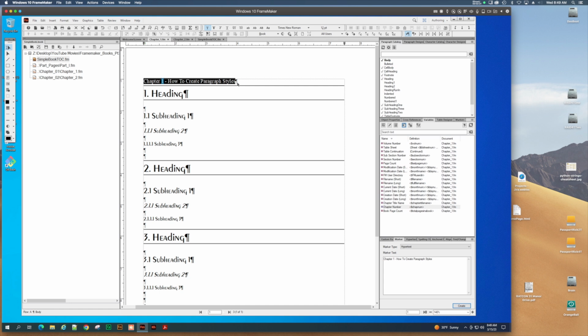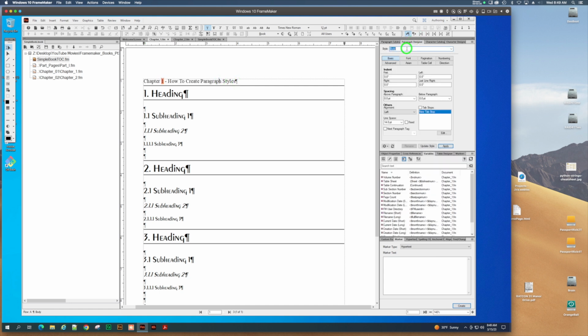So there's one paragraph in here that I'm going to go to Paragraph Designer, and I'm going to call this chapter title. Chapter underscore title, and apply. Okay? And then this is usually not auto-numbered, right? The only thing that's auto-numbered is the variable that I placed in the chapter number here, right?